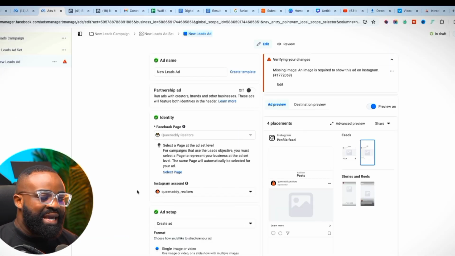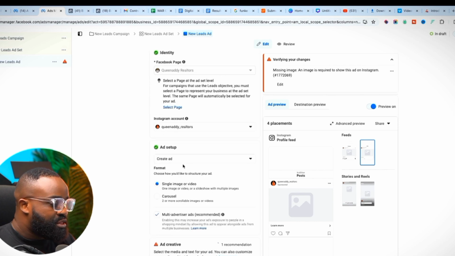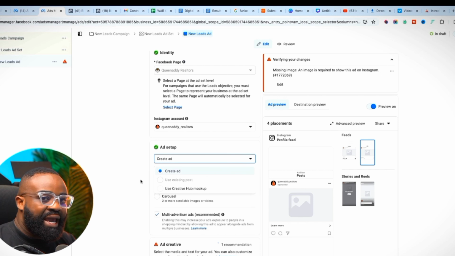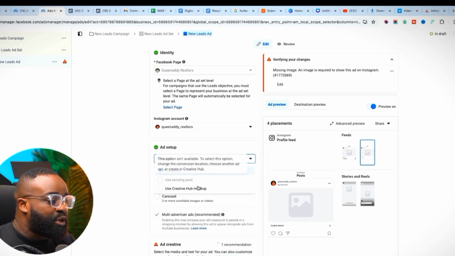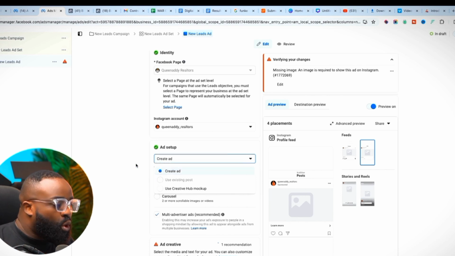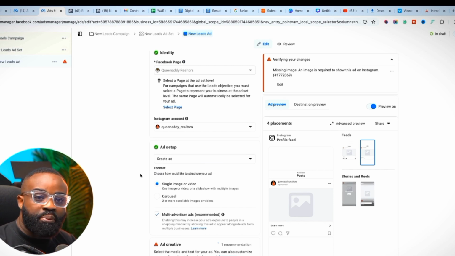Now this is where it gets interesting. The ad level is going to give us the option of creating our ad, right? Unlike other types of ad campaigns where you're able to use an existing post, you might not be able to use an existing post for this type of campaign. What you have to do is manually upload the video that you're going to be using for this campaign.